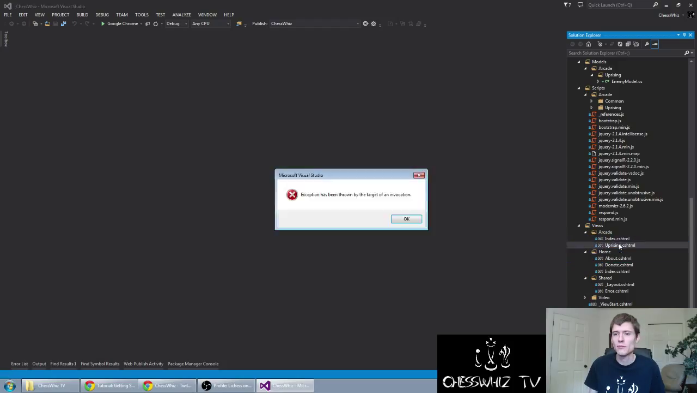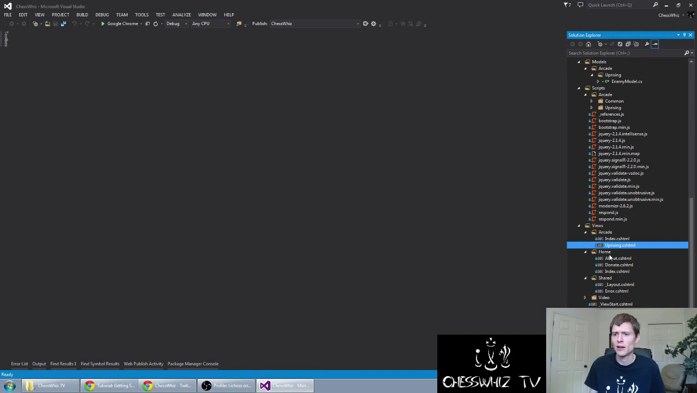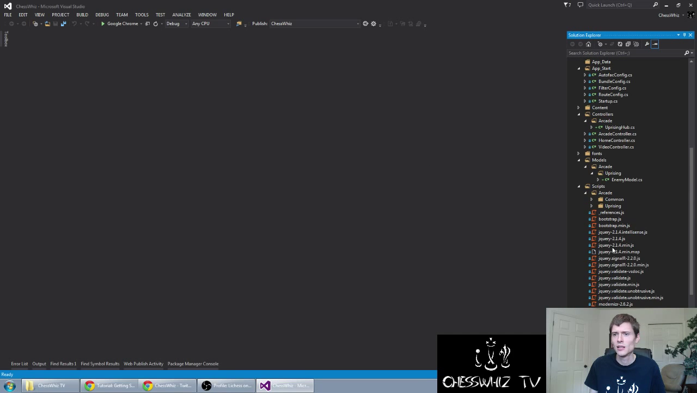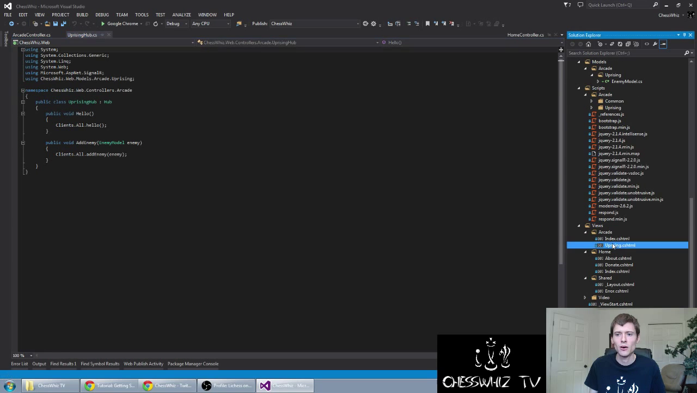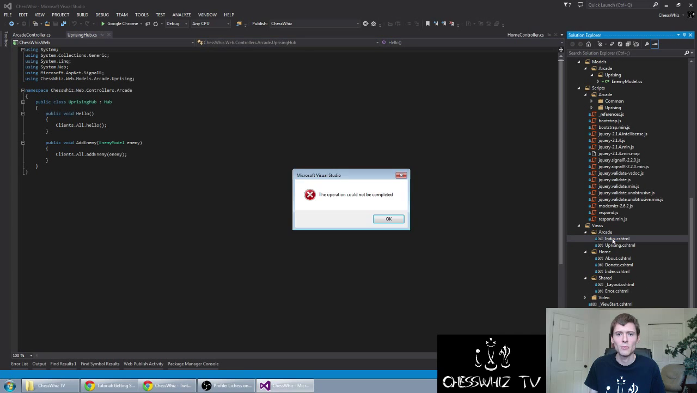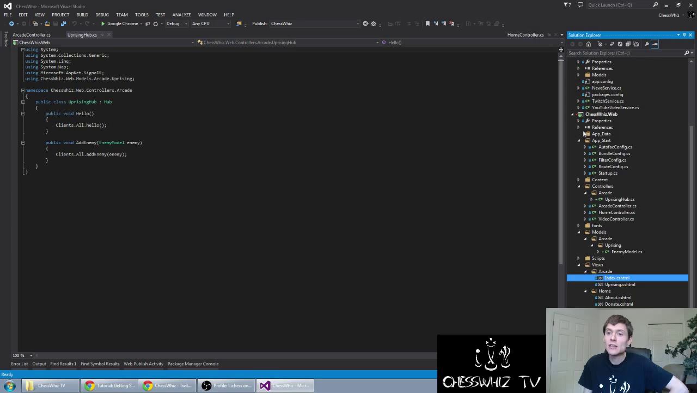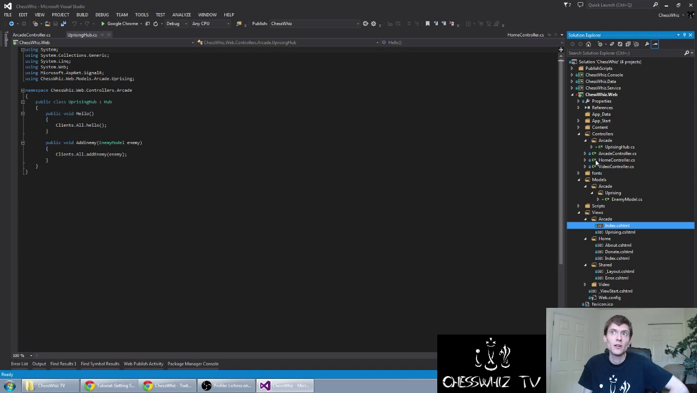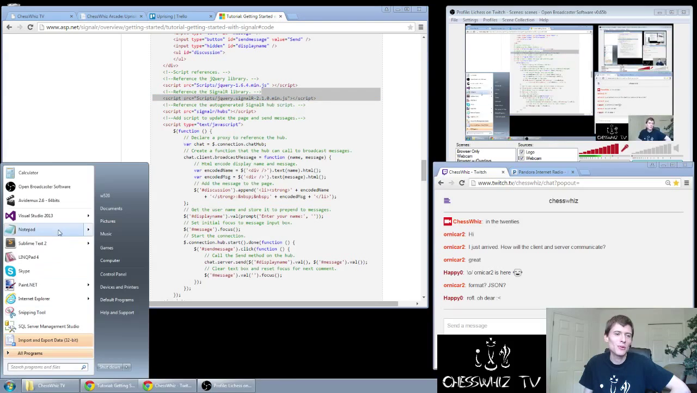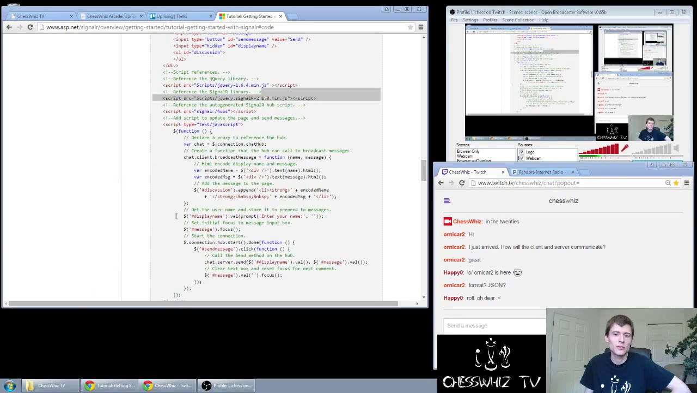So I can't open any of my files. That's pretty problematic to me right now. I'd like to be able to open these files. Let's see if I can open my server-side files, but not my client-side files. The operation could not be completed. This is a problem that most people don't encounter when they're programming, which is their IDE, their development environment, not allowing them to open their files. So maybe I need to reboot my computer, but I'm not going to do that because I'll drop the stream.